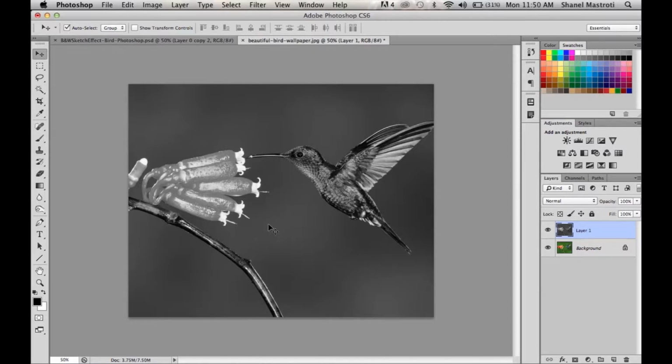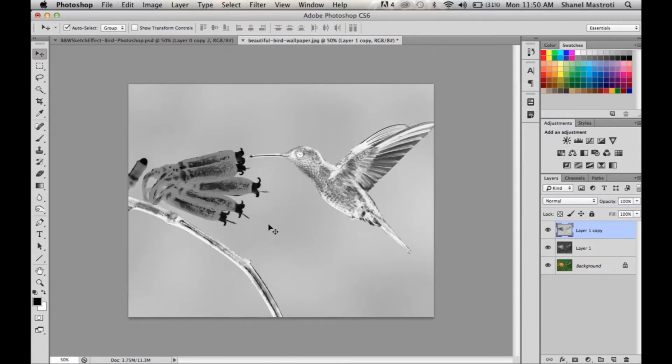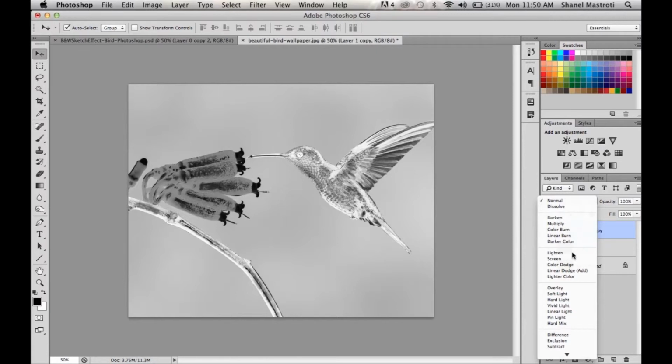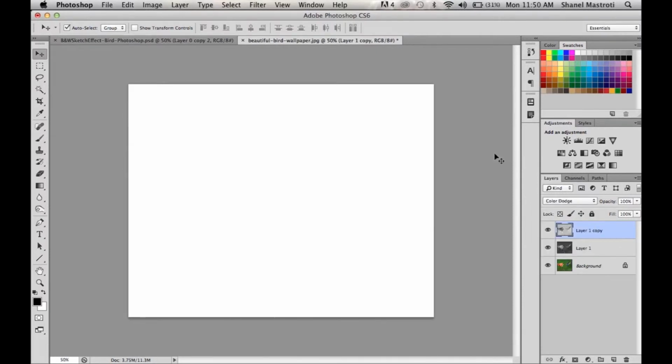Now I'm going to duplicate this layer by pressing Command J or Control J, and I'm going to invert it. To do so, I'm simply going to press Command I or Control I, and as you can see, all our dark areas have been turned to light and our light areas to dark. So now I'm going to change the blend mode for this layer to Color Dodge. Once that's done, you see our canvas is completely white, which is fine.